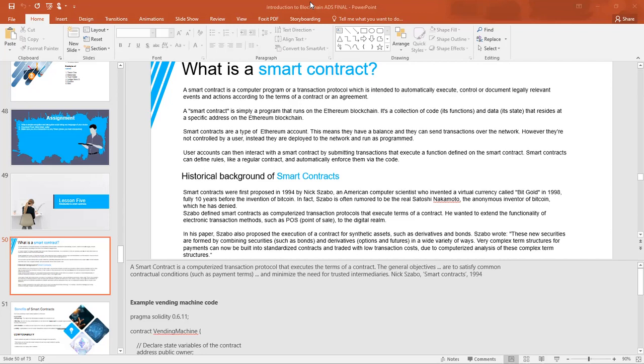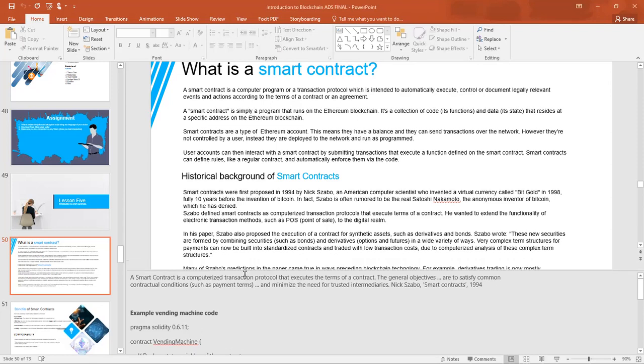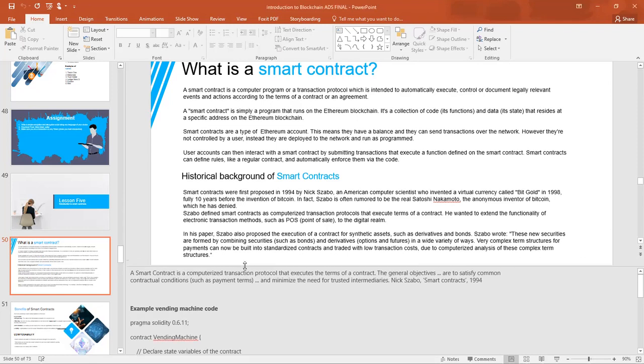So we'll talk a bit about the historical background of smart contracts. I had mentioned that smart contracts were proposed in 1994 by Nick Szabo, an American computer scientist who invented a virtual currency called Bitgold. That was in 1998. That's why they say that he is the real Satoshi, fully 10 years before the invention of Bitcoin.